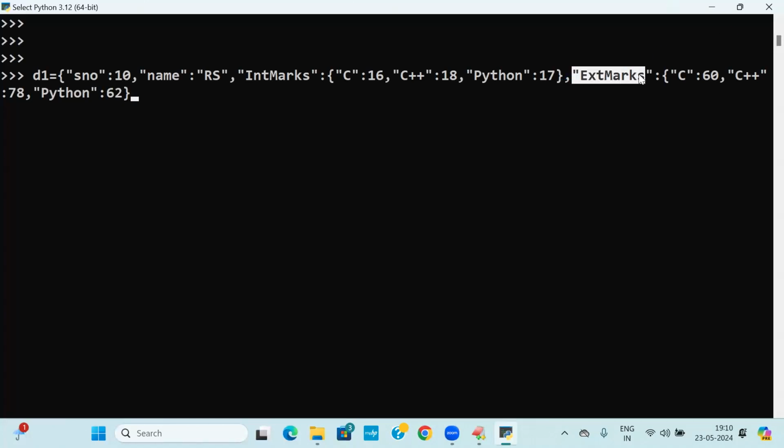What is EXT marks? Key. What is this called? Inner dictionary, comma, CNAME is equal to OUCET.